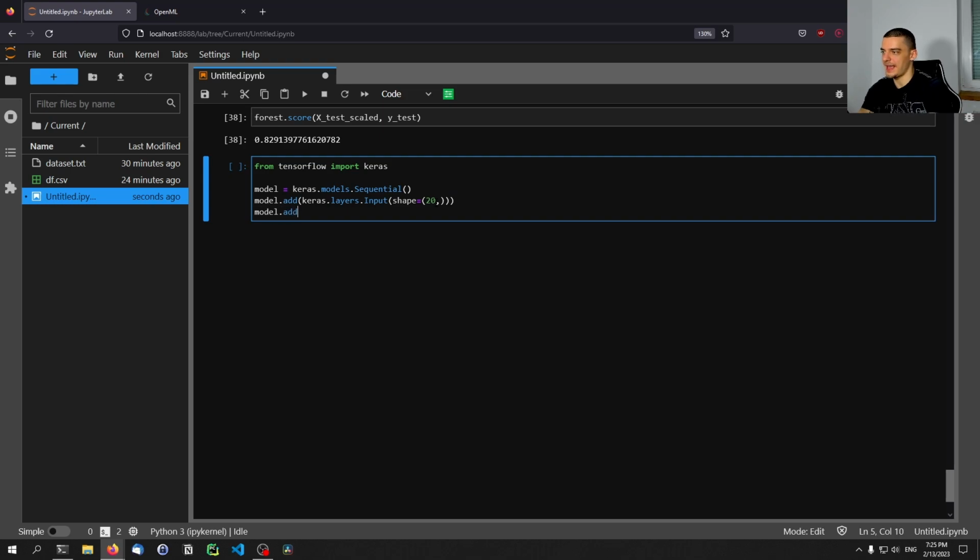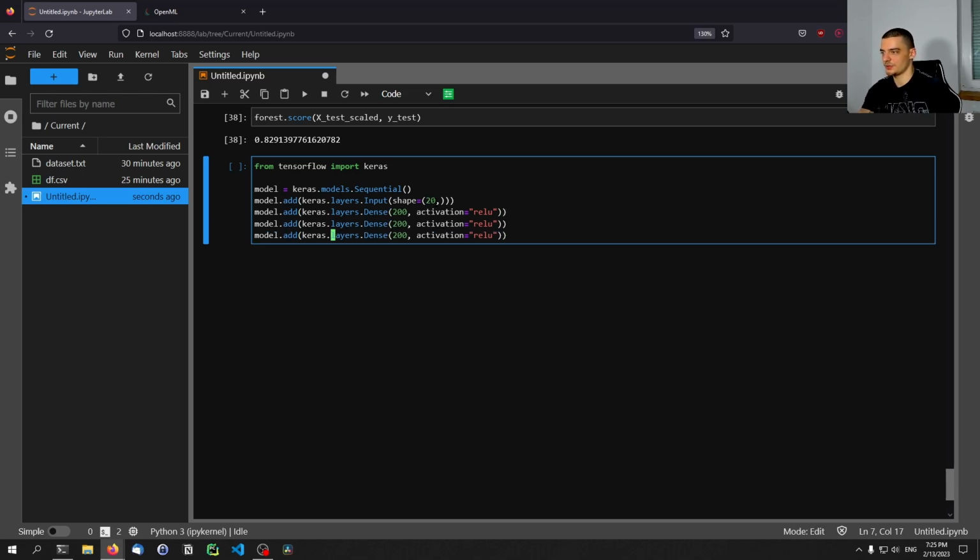Then model.add keras.layers.Dense. And it's going to have 200 units with a simple activation function called ReLU, rectified linear unit. We're going to copy that. We're going to change this here to 100, 100, and then we're going to have one final output layer, which is also going to be a dense layer connected to all the other neurons with the sigmoid activation function.